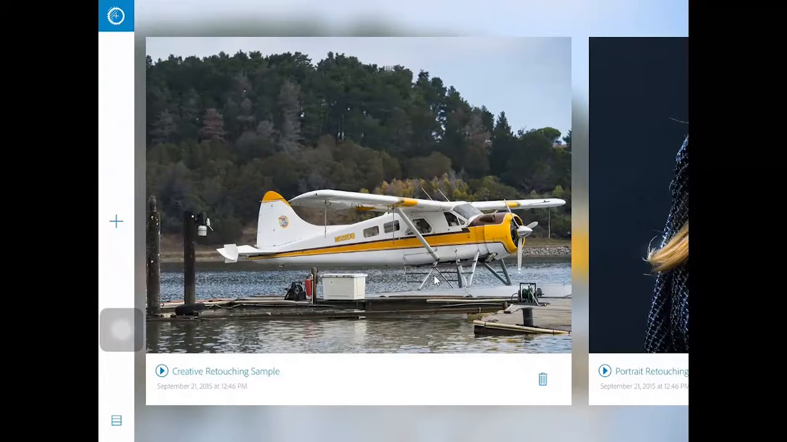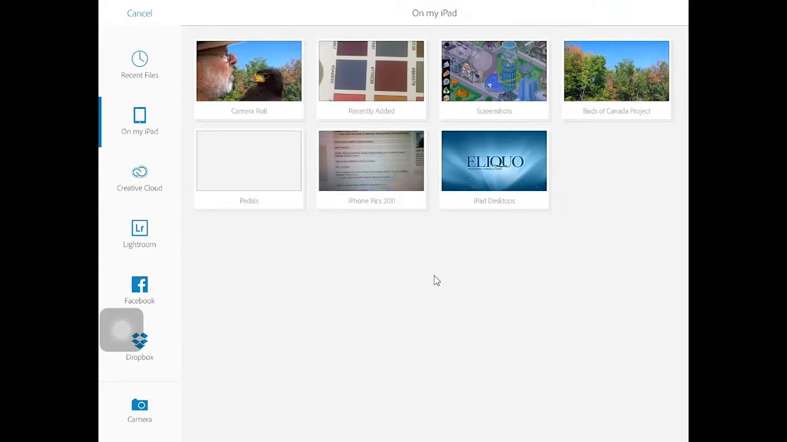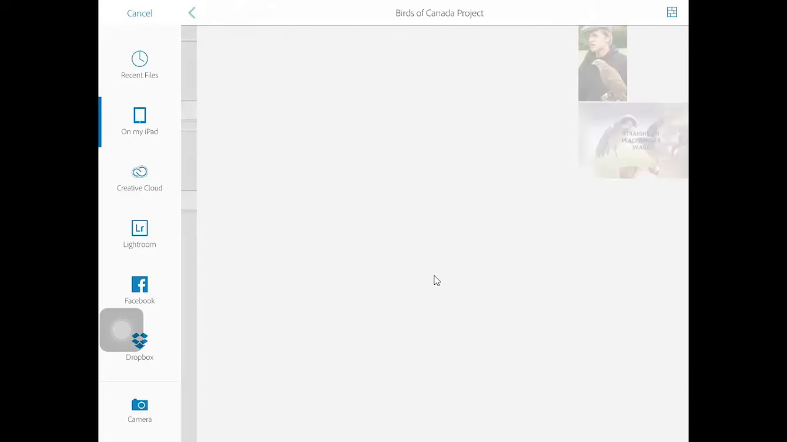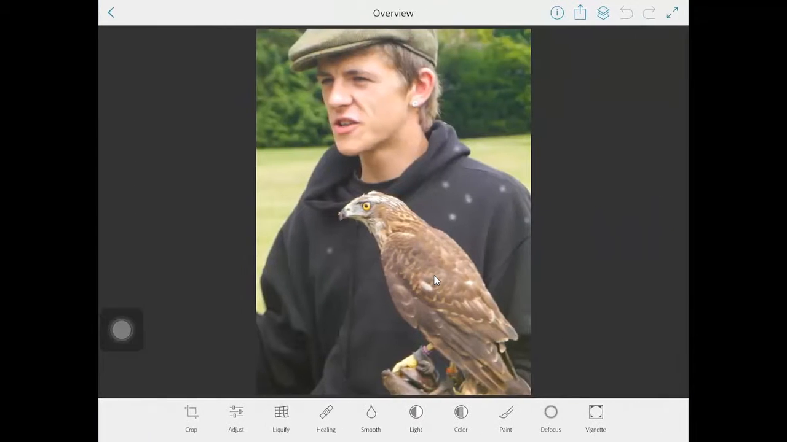There's some example projects here. These are just part of the software, but I'm going to start a new project by opening a file right here. And of course I'm choosing files from my iPad, so this is my iPad options, and I'm going to go here to the Birds of Canada project where I've got this photograph to work with.